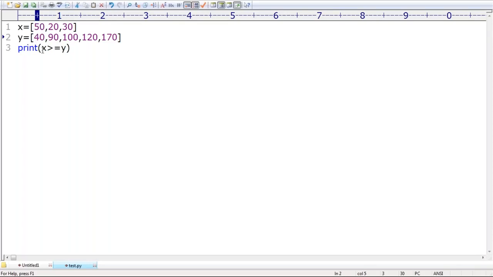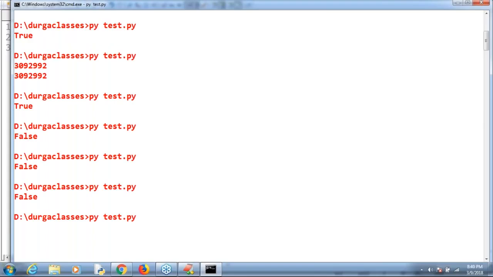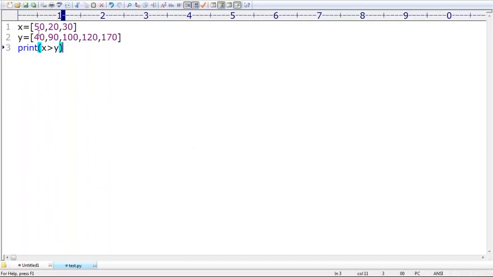One minute, just have a look once, sir. 50 and then 40, just come again. 50 and 40, what is the answer by default we are getting? True, because the first element is 50, the second element is nothing but 40. Okay, that's why, what is the answer by default we are getting? True is the answer.